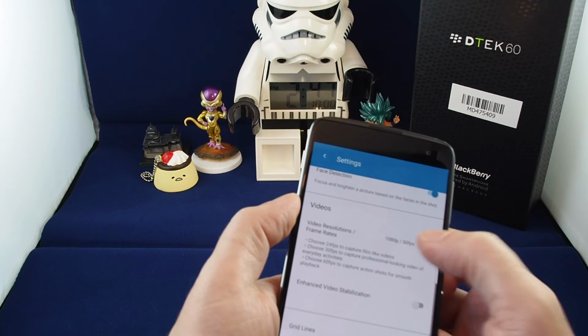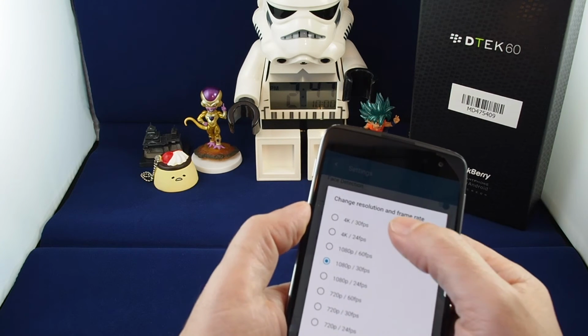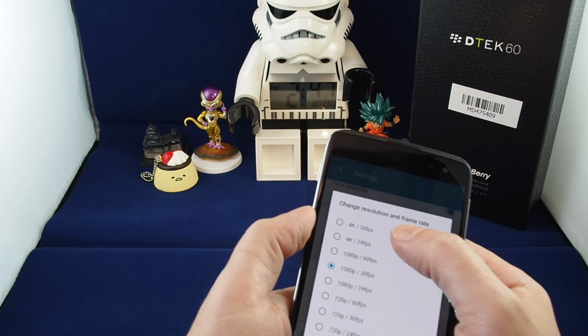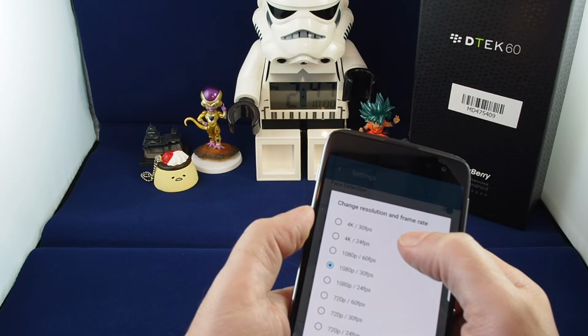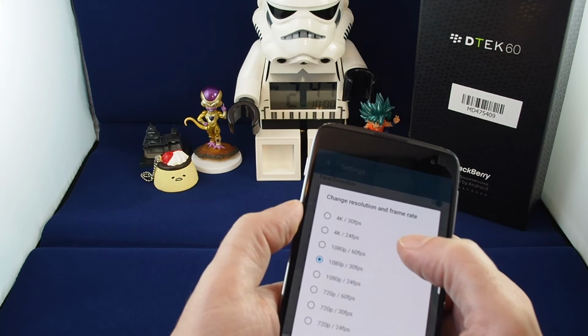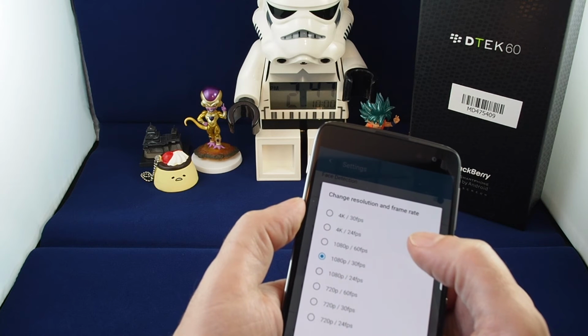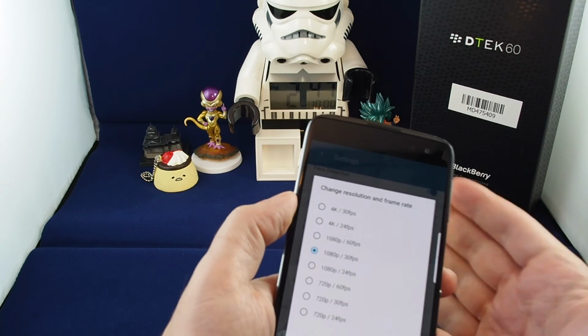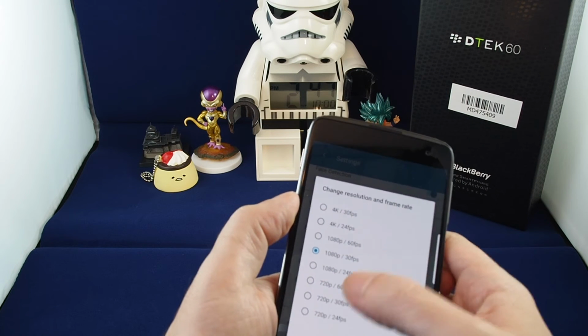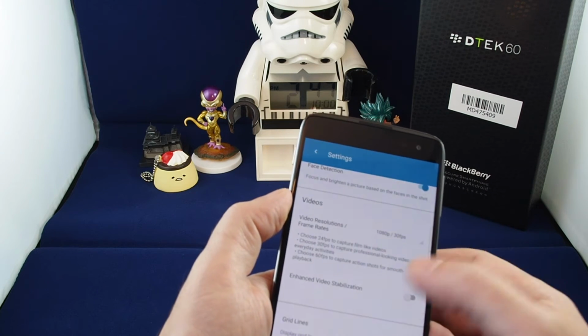For video, there's really some cool settings here. This thing can go up to 4K resolution on video at 30 frames per second or 24 frames per second. If you're doing 1080p, you can actually do 60 frames per second, which is great for things that are moving around fast that you want to capture at a high frame rate. And you can also, of course, do 720p as well.